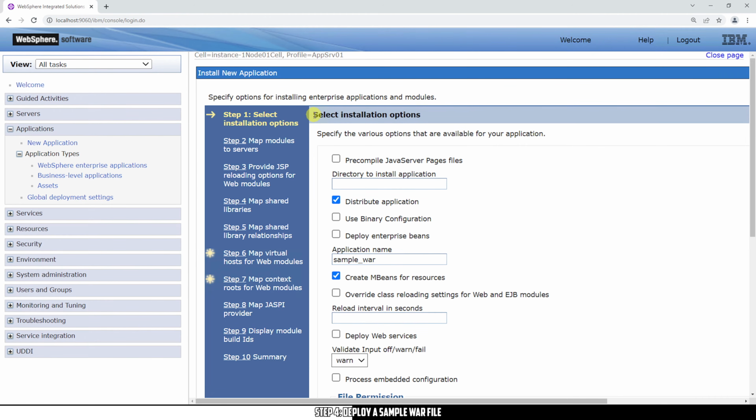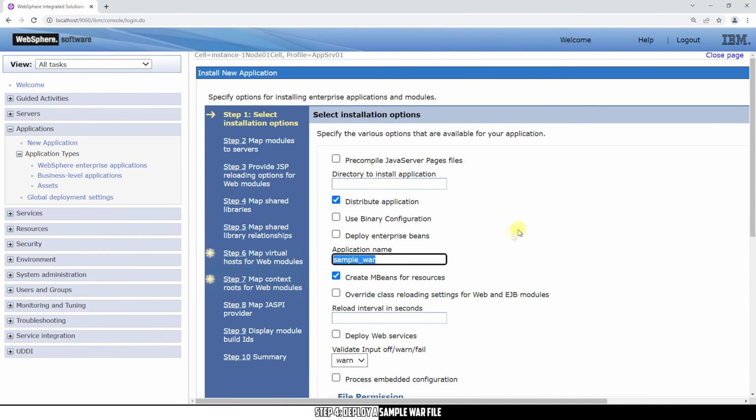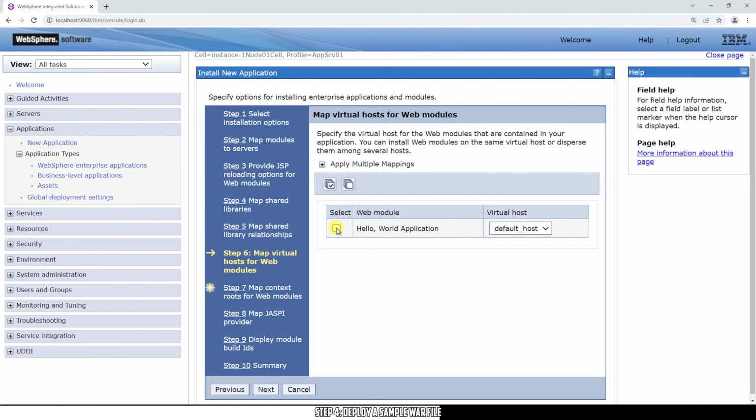I'm going to click Continue, and on the next page you can see a bunch of steps. We are not going to go through each and every step and understand what it is. I'm just going to go through the steps which are highlighted with an asterisk symbol. The asterisk symbol means that those steps need attention and you need to configure something in order to proceed to the next step. On step 6, I have an option to map virtual hosts for the web modules.